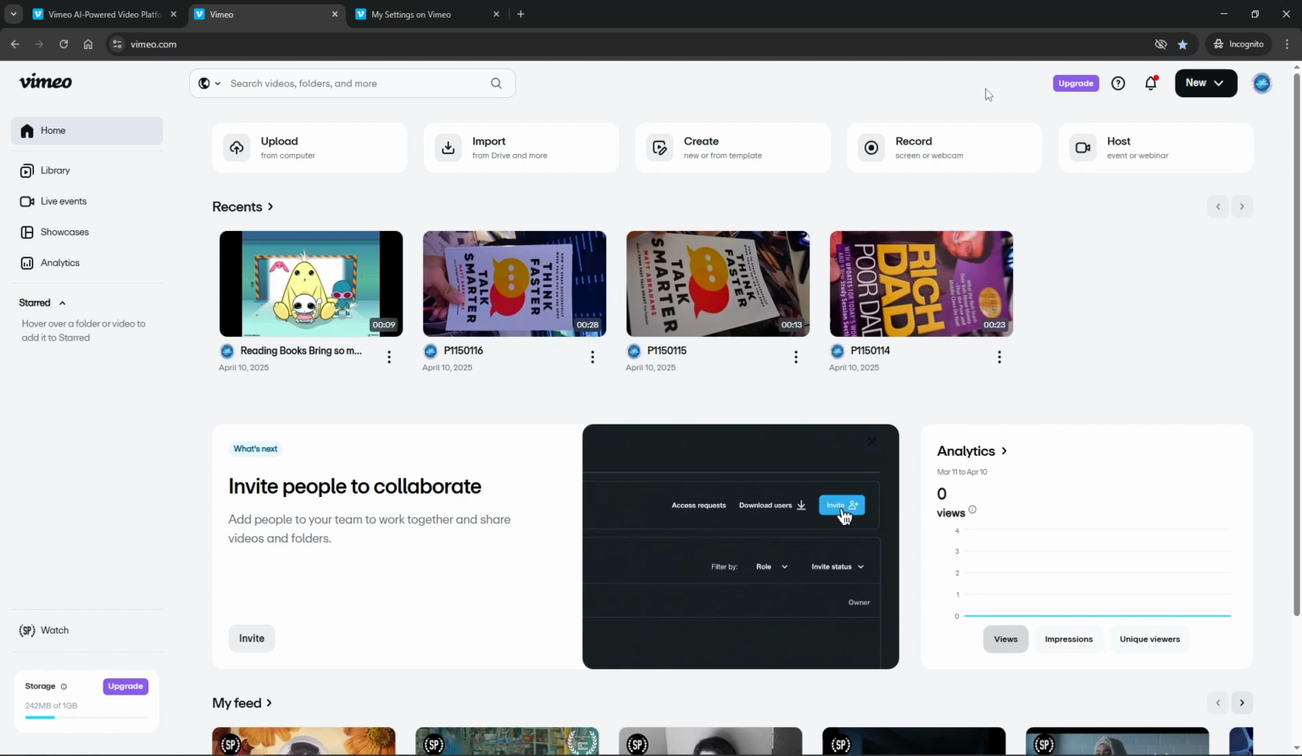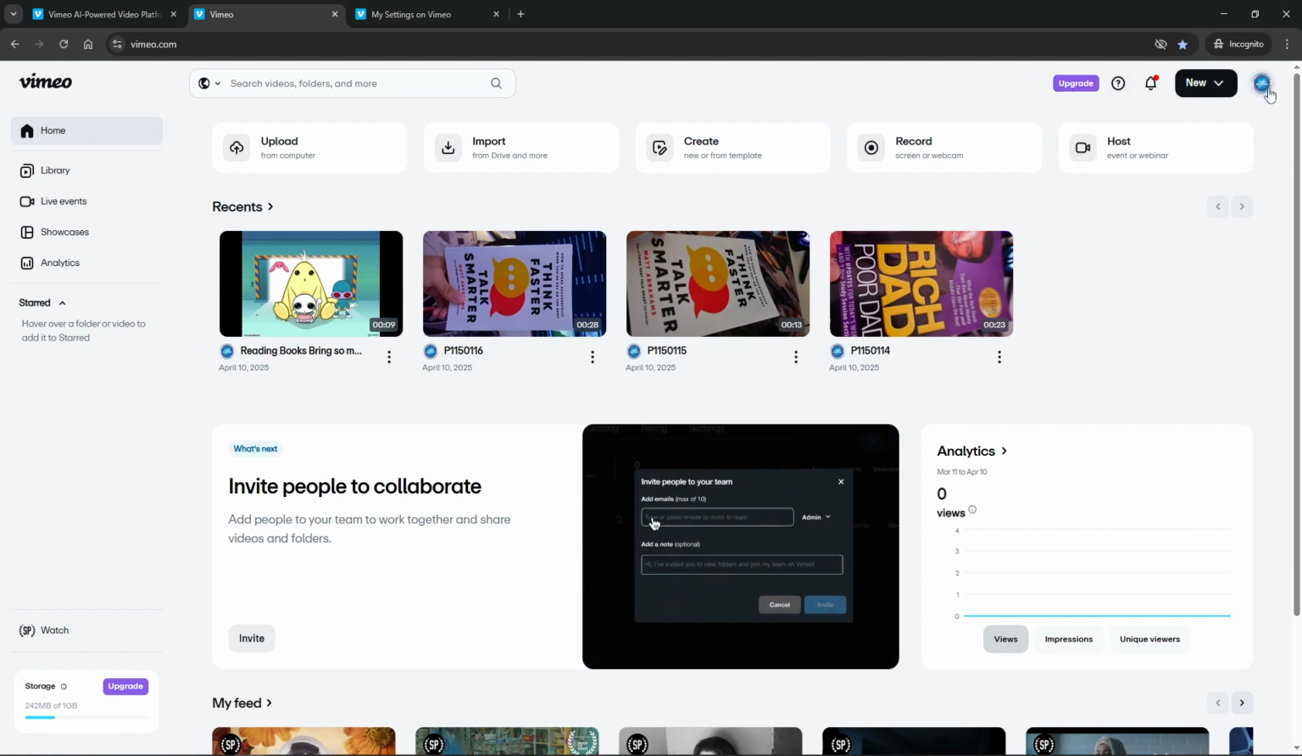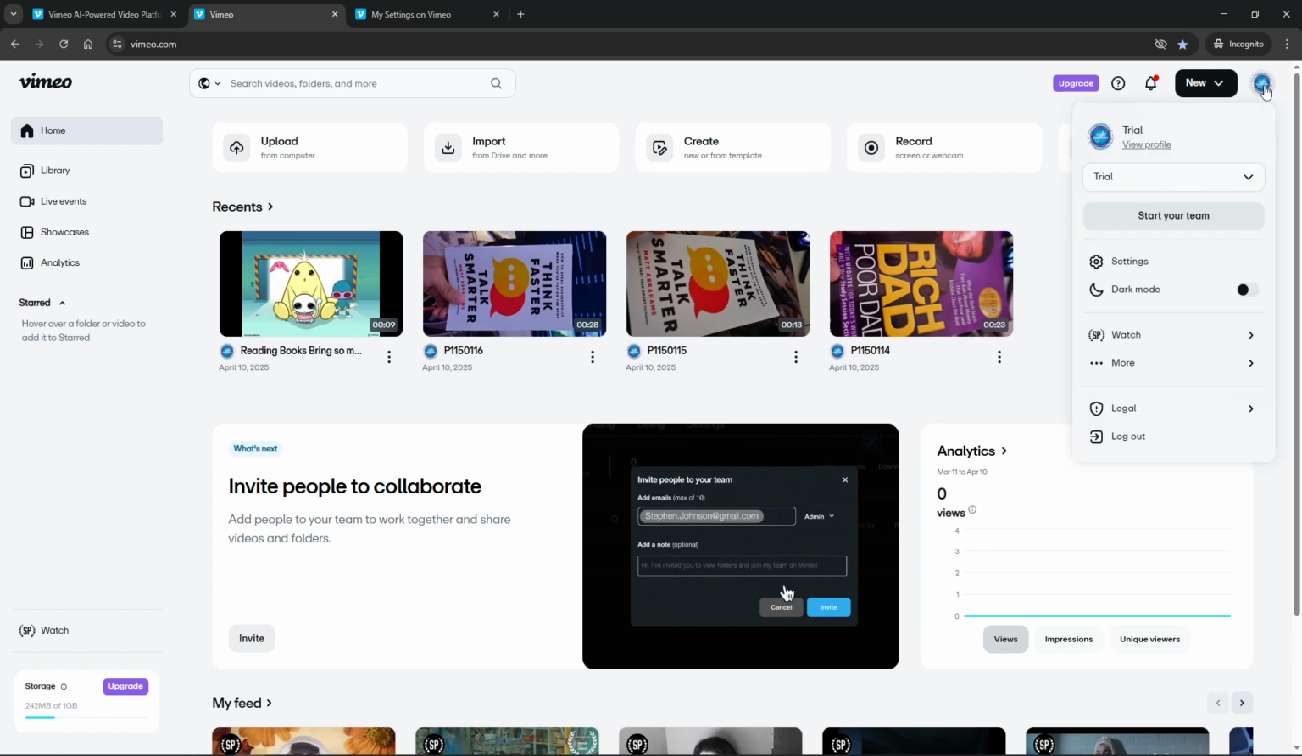To do this, locate your profile picture, usually found at the top right corner of the screen. Hover over or click on it and you'll see a drop down menu. From here, select profile to head straight to your personal space on Vimeo.